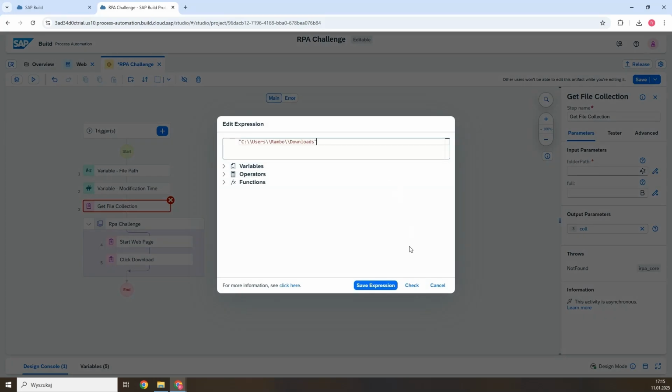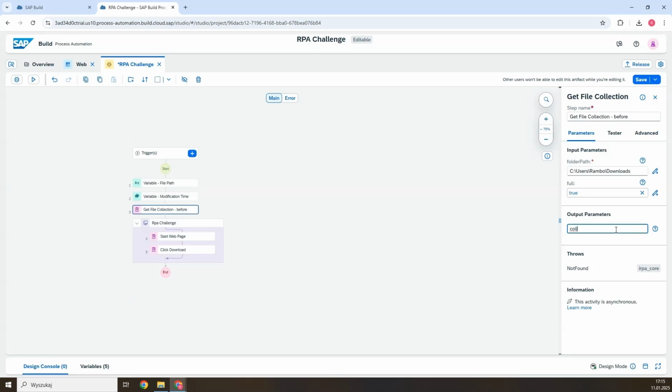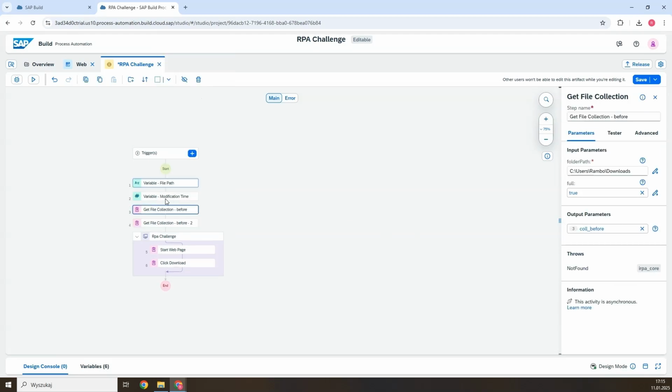So let's open the expression and just paste the path. And here we need to select true in case of the full path. Okay, what else? Let's rename it. So before downloading, and here also set before. We can duplicate it. Let's drag and drop here for now. Let's rename. So after.